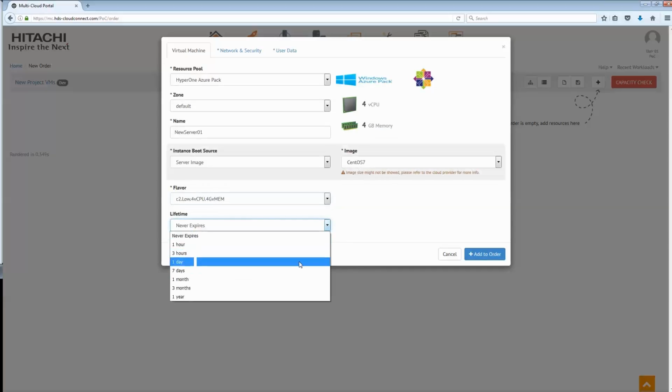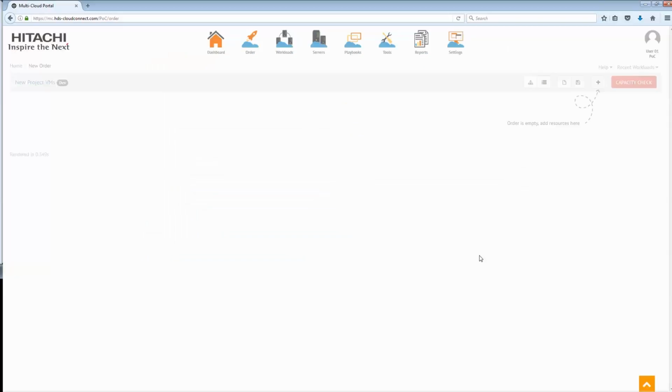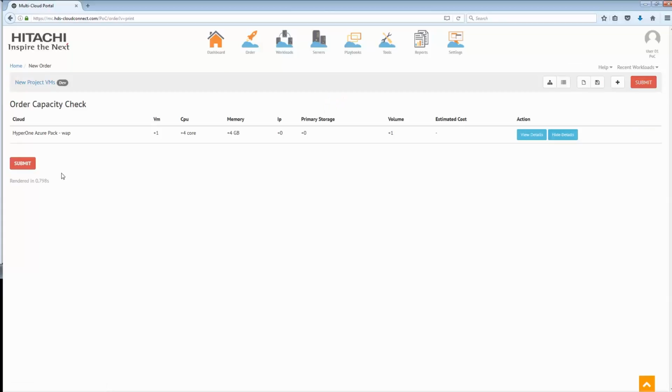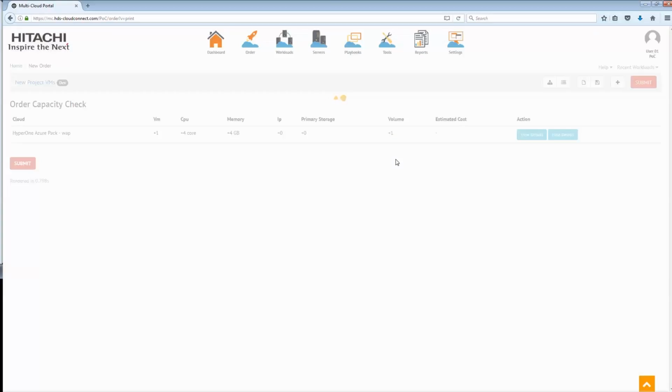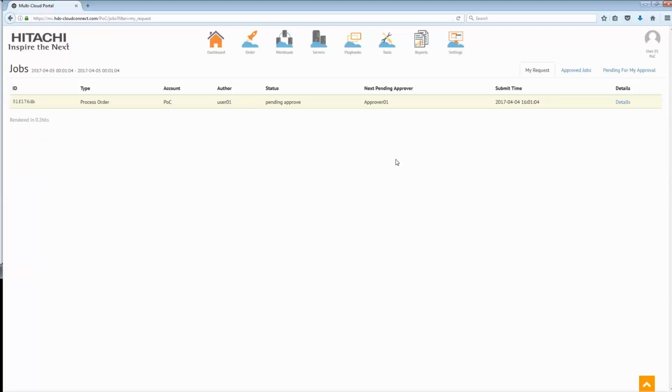After making all your selections, add your order. Check whether the capacity is sufficient to deploy the VM. Then click Submit. The system will now prompt you that you are required to get approval to process this order. If you wish, you can add remarks in the box to tell the administrator why this request is necessary. The order is now pending approval.